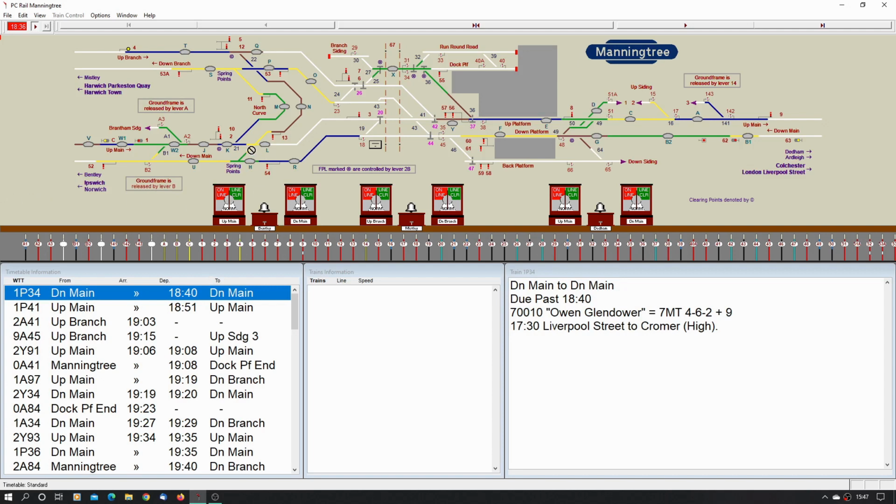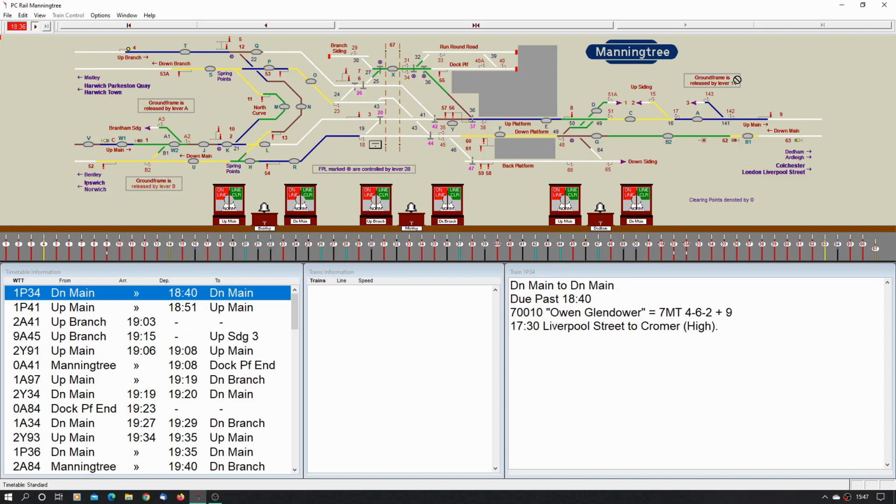We've also got another ground frame, and this is the one into up sidings 3, ground frame released by lever 14. So we've got to pull that lever before we can change these points. So we've got up sidings 1, 2 and 3. Coming the other way, we've got the down platform. It goes into the down sidings with the back platform.